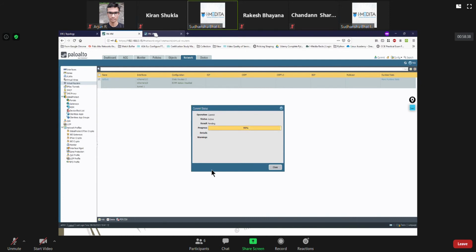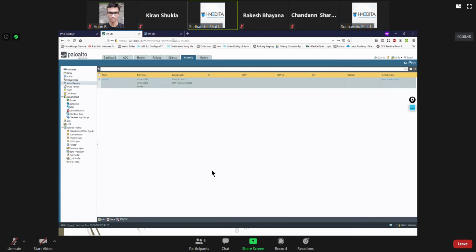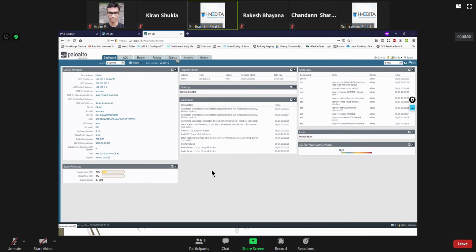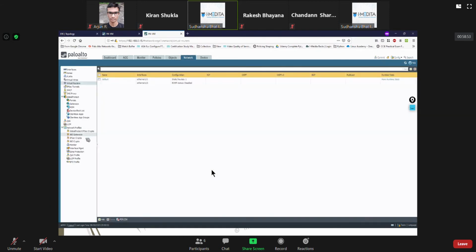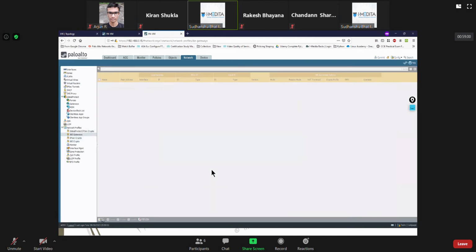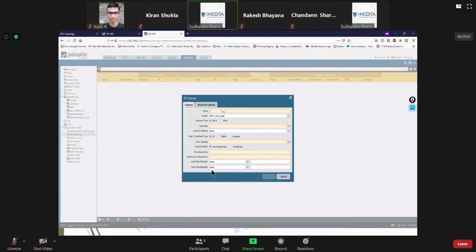I'm just showing you the configuration before, so that you can easily relate when I talk about this IKE crypto and IPsec crypto. So again, I'll go to network here. We have these profiles pre-built. Let's configure the IKE gateway.